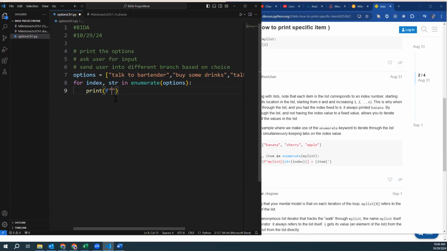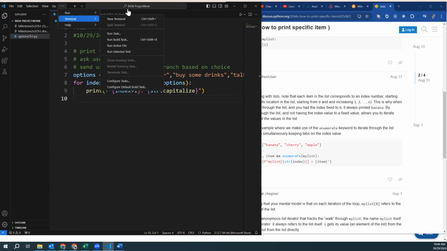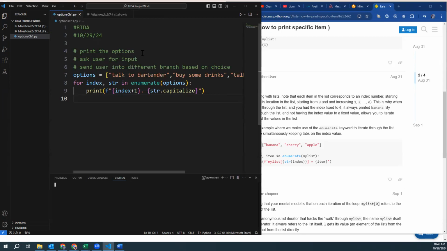Okay, so I can print now. I'm going to do the index +1 and period, and then I'm going to put the str. Oops, str. Might do dot capitalize just because I want to capitalize the first letter. All right, and I'm going to test that. So I should be able to go to my terminal, python 3, and I'm running options.